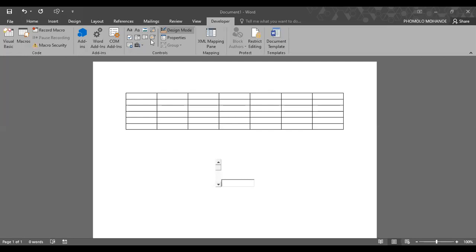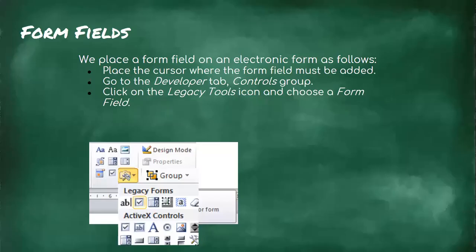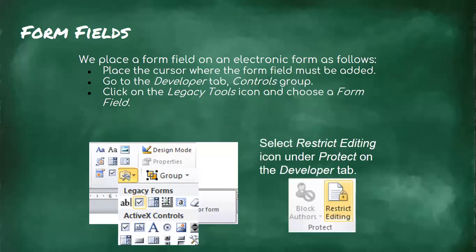So let me just go back to the original slide again. This is how to go about this, guys. You see all these controls, and how to do this. Select the restrict editing icon under protection on the developer tab to restrict editing of your form, so that no one can edit this. They can just answer. They mustn't change that. You must restrict that as well.